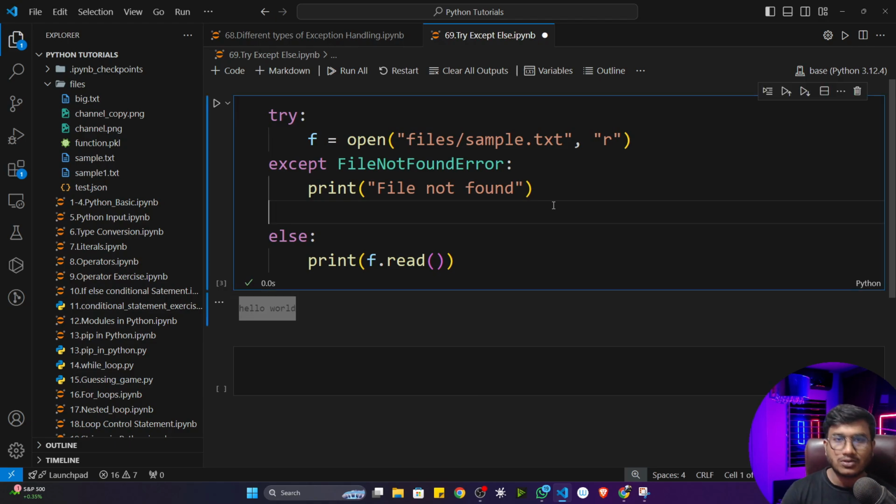So again, it's a small concept inside exception handling, but it's super important. Sometimes we'll be using it. So that's why I showed you. In the next video, I'll be showing you another keyword we can use with try, except and else called finally. Okay, the finally keyword also we can use. So let's connect in the next video and try to understand this concept as well.